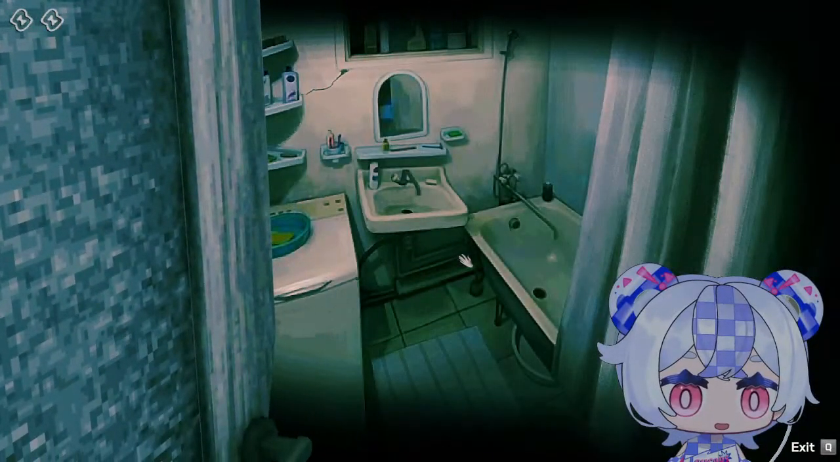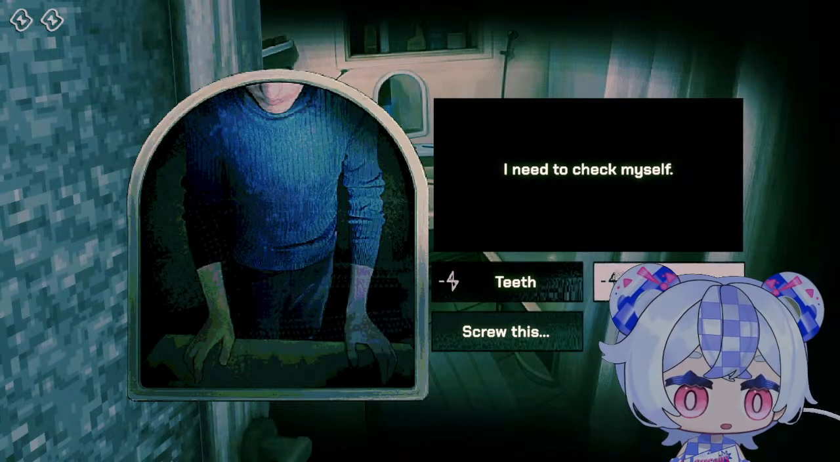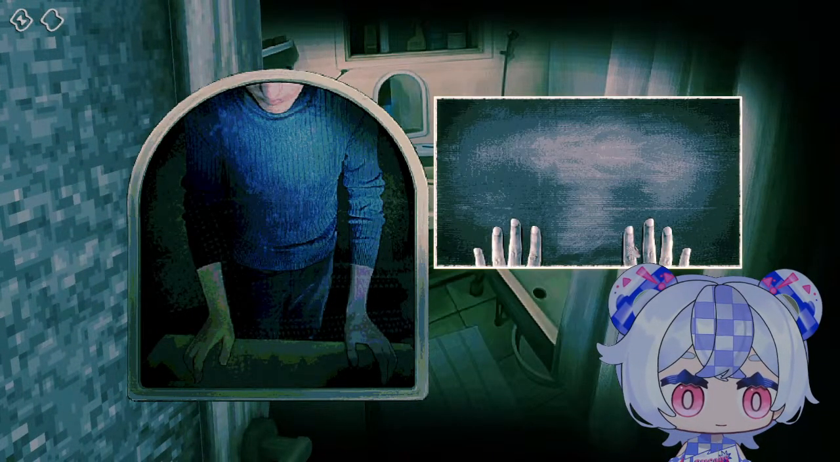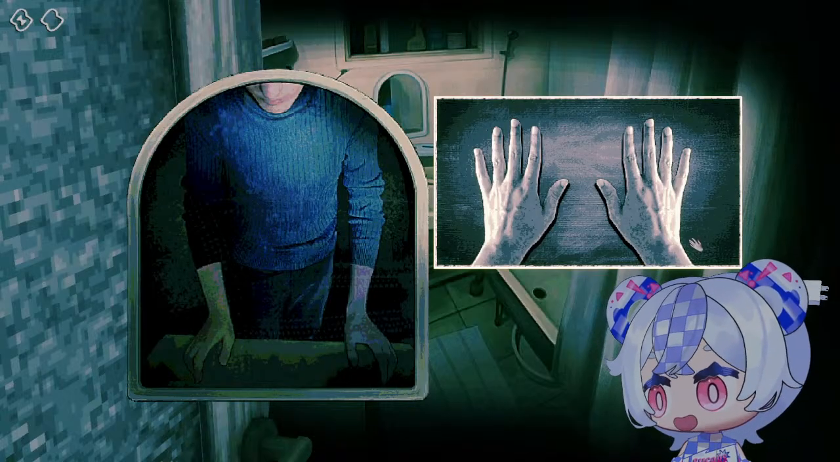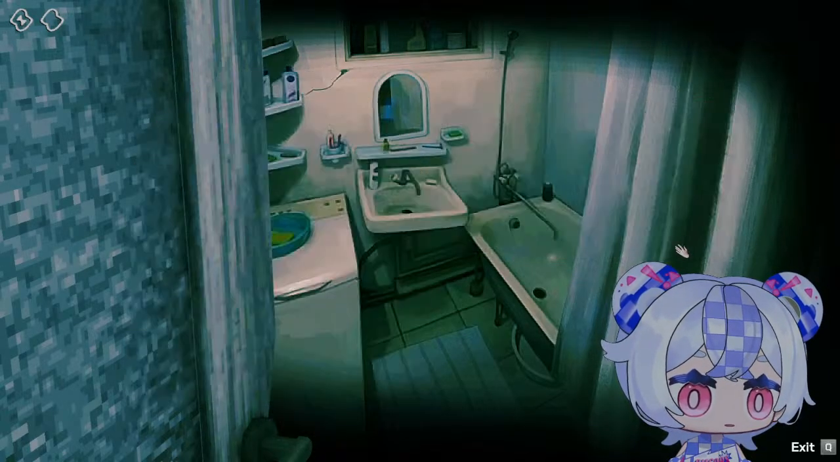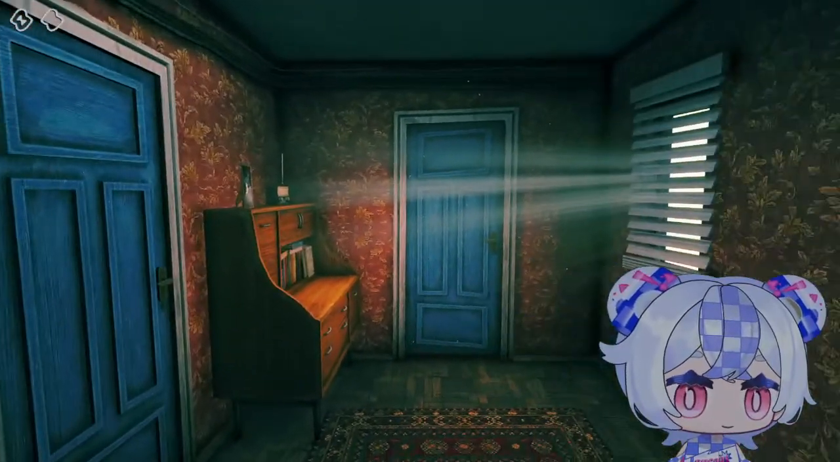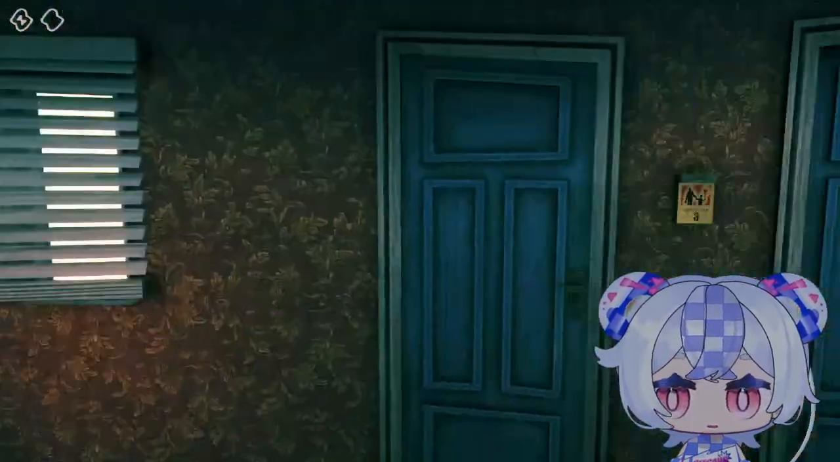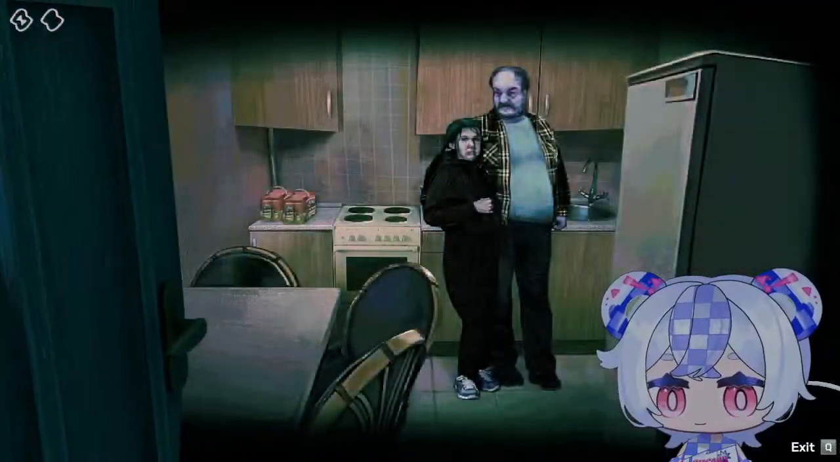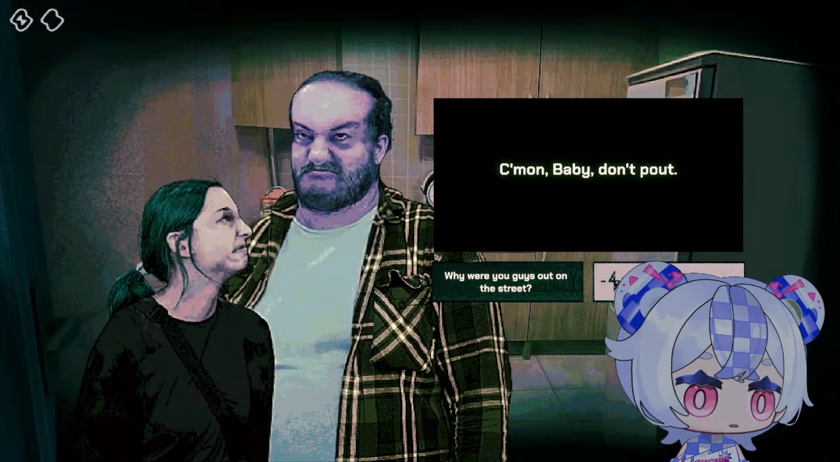So they must count as one unit, then. Can I check myself? I need to check myself. Hands. My hands are clean! Clean hands. Some powder marks, but nothing major. Okay, I'm gonna check them, because we already checked them, and I don't think that guy's gonna do anything, but I could be wrong. I need to test you.